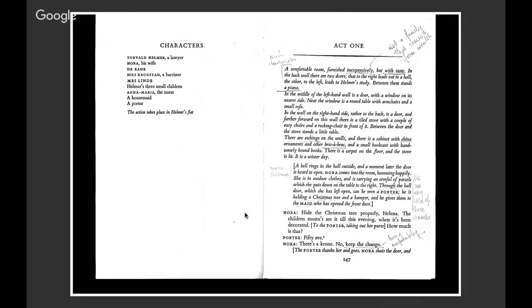Hi everyone, this is an introductory video to the play A Doll's House by Henrik Ibsen. Today we're going to look at Act 1 and start pulling apart some of the dramatic devices that are apparent within the play.